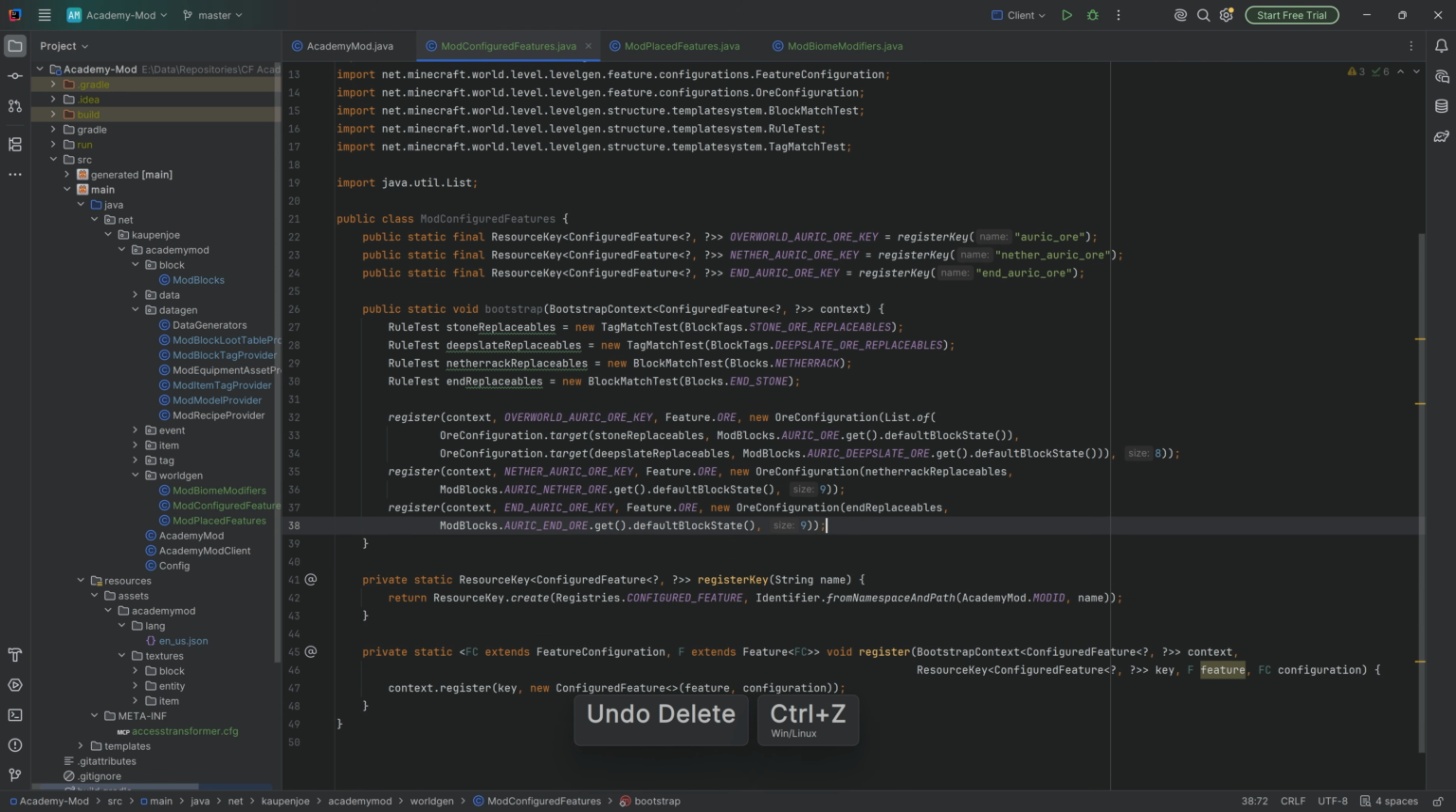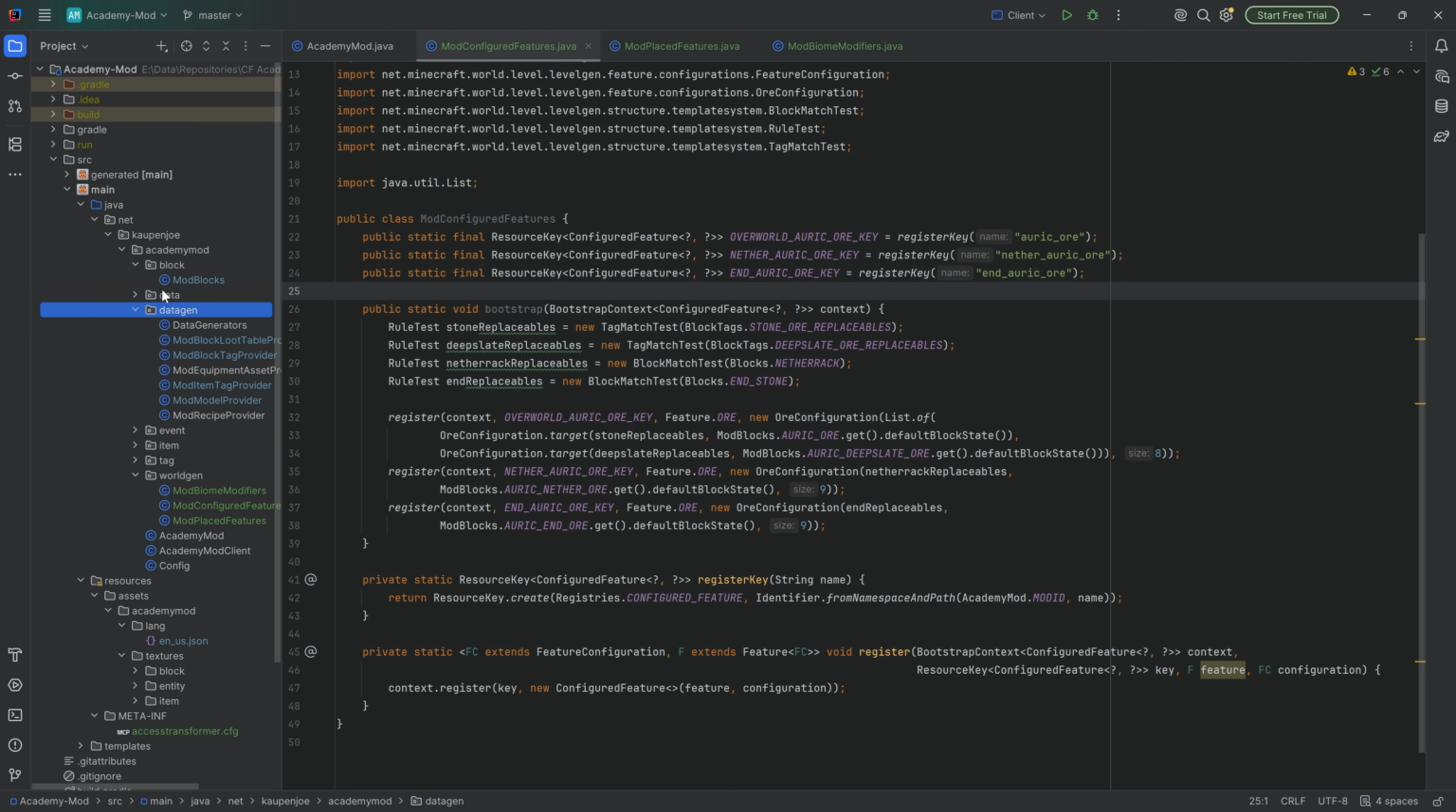That's going to be the 3 register method calls to create our configured features. Now, what you'll find is that the bootstrap method is not yet called. That is correct. We're going to do that at the very end, because for it, we will need to make a new method over here, or a completely new class actually for our data gen in order to create these JSON files, because those are data pack JSON files.